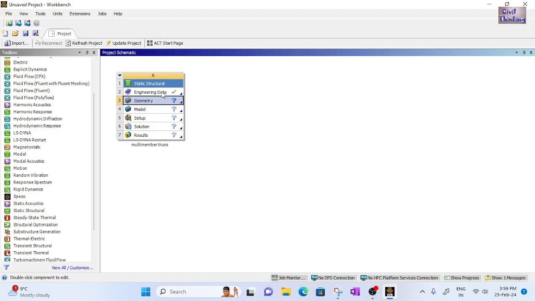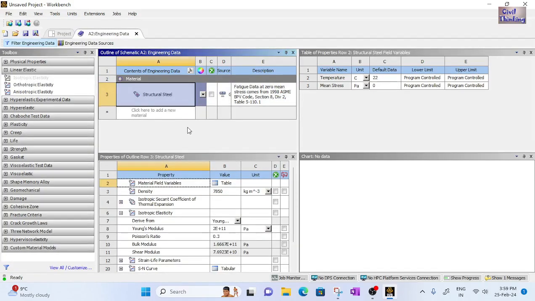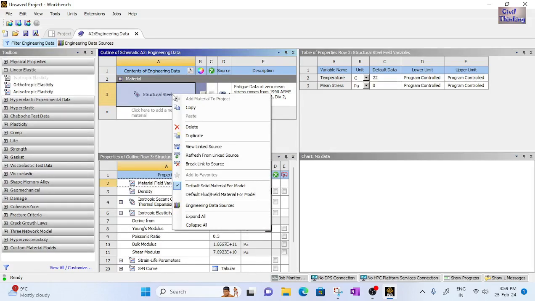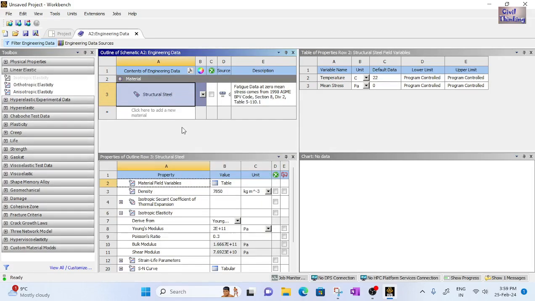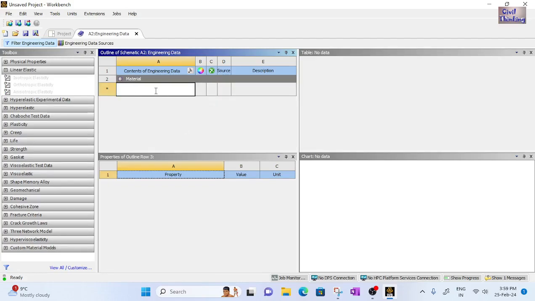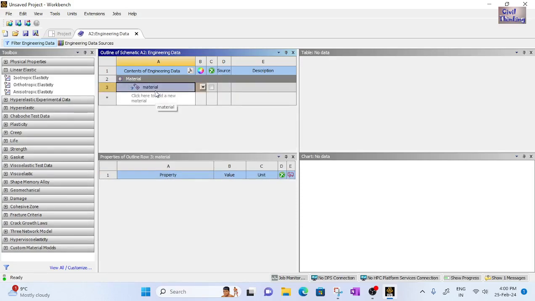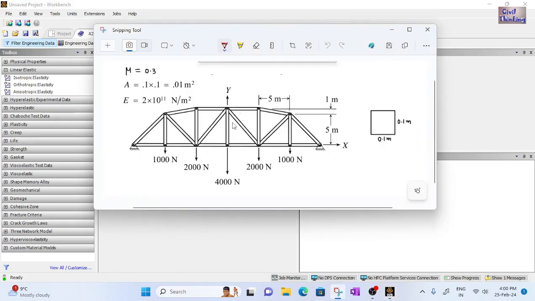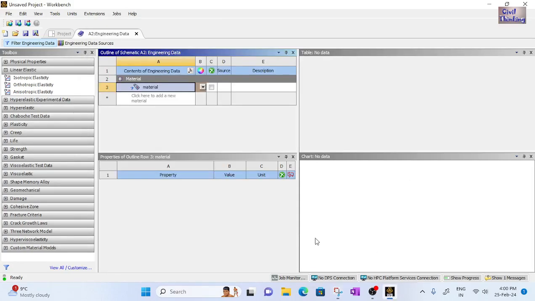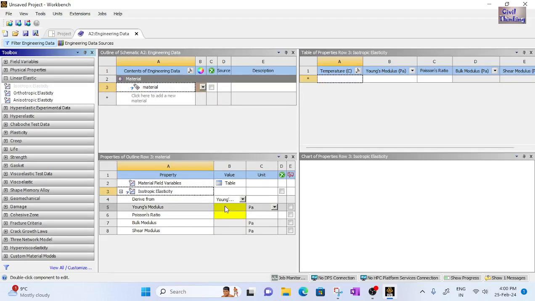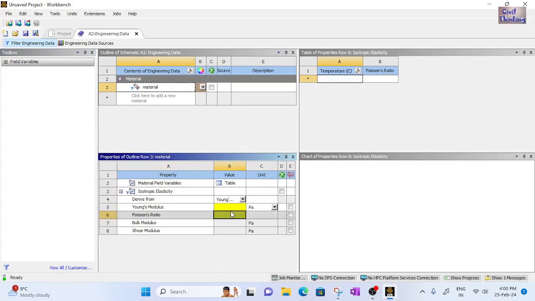Now let's first define the materials. I will double click on Engineering Data. Structural steel is the default, but ours is not structural steel, so I will delete this. I will click here to add a new material, and I will name it material. Since Young's modulus E is constant for the whole truss, we have an isotropic elasticity here. So I will drag isotropic elasticity onto this material and add the Young's modulus and the Poisson's ratio. Remember, I have told you the fields in yellow are important to fill.